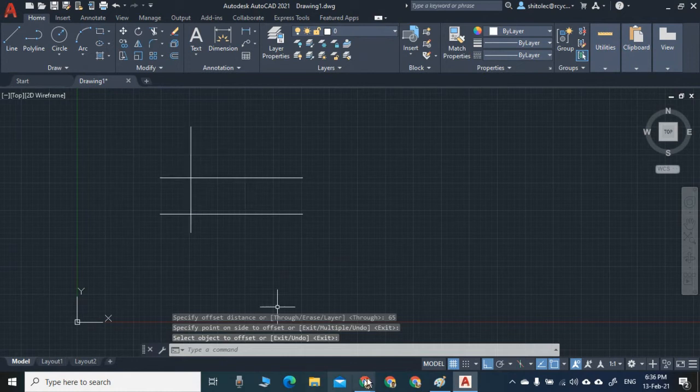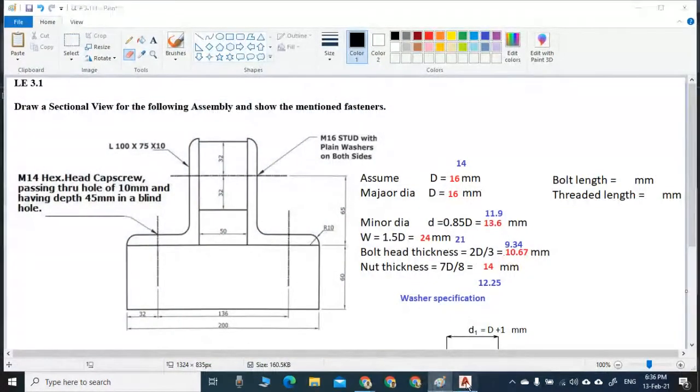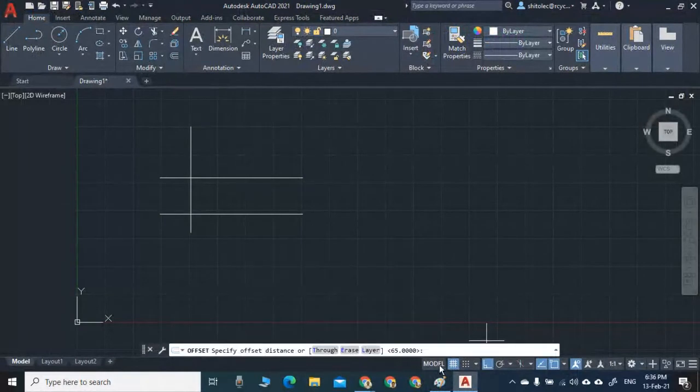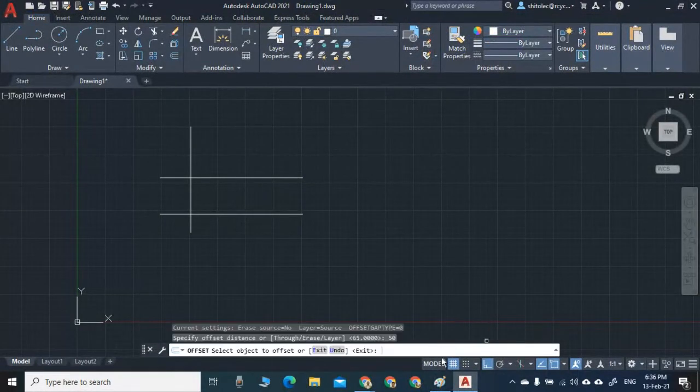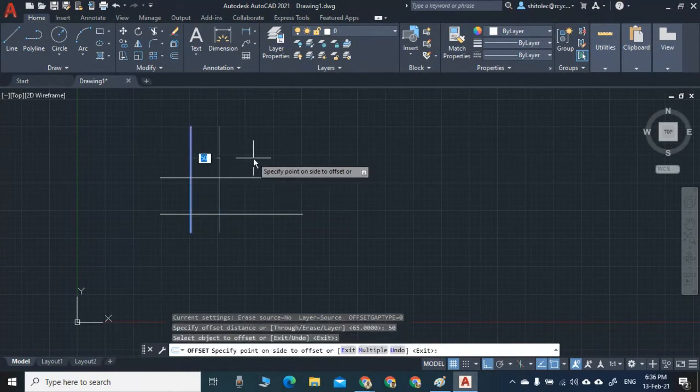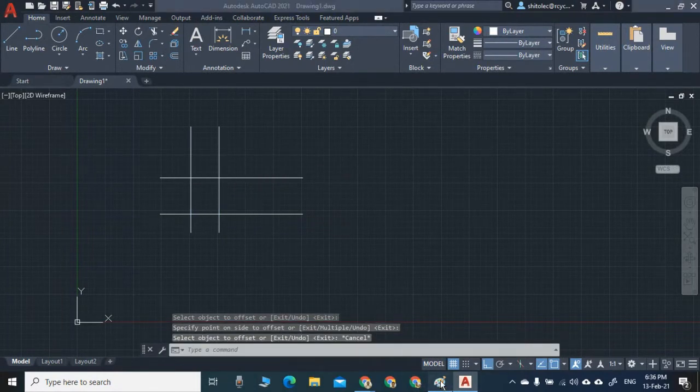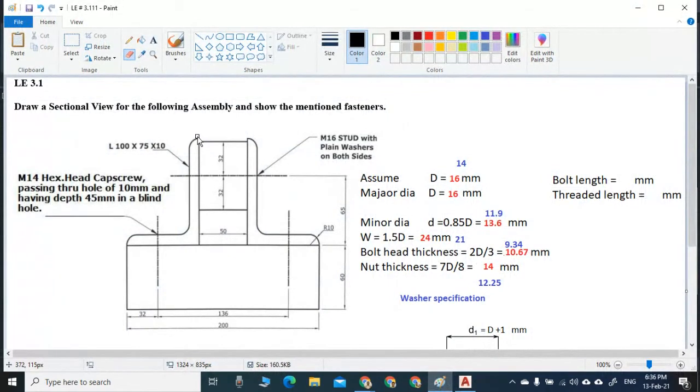Okay, and this line is 50, so offset 50, enter, this line here. Okay, then from this point to this point, how much length? So this is an L 100, meaning the height is 100, 75 is from this point to here, that is the width, and 10 is the thickness.